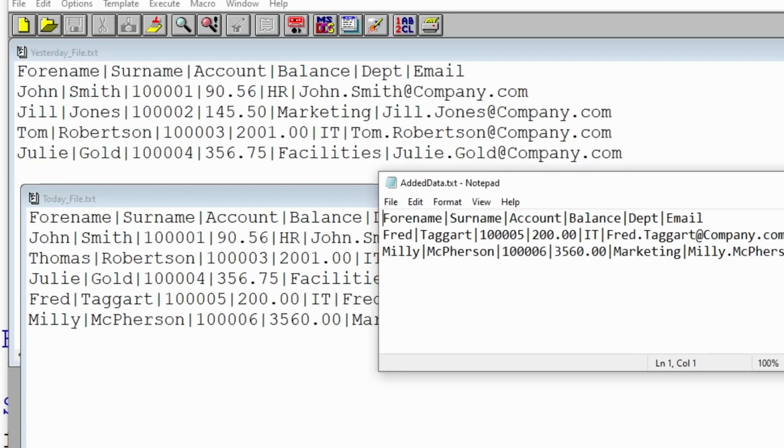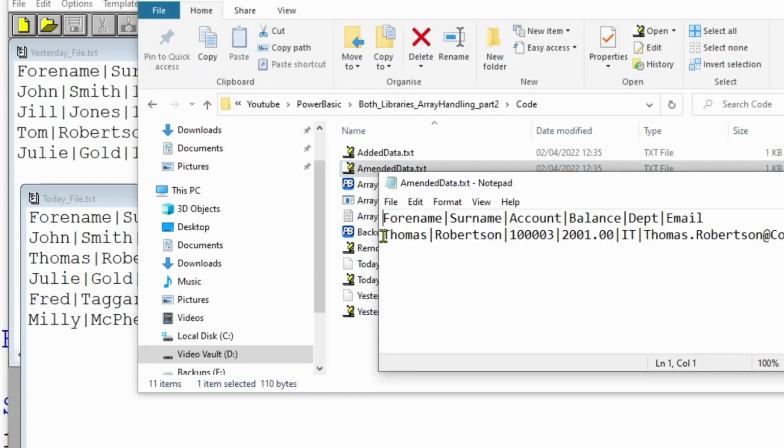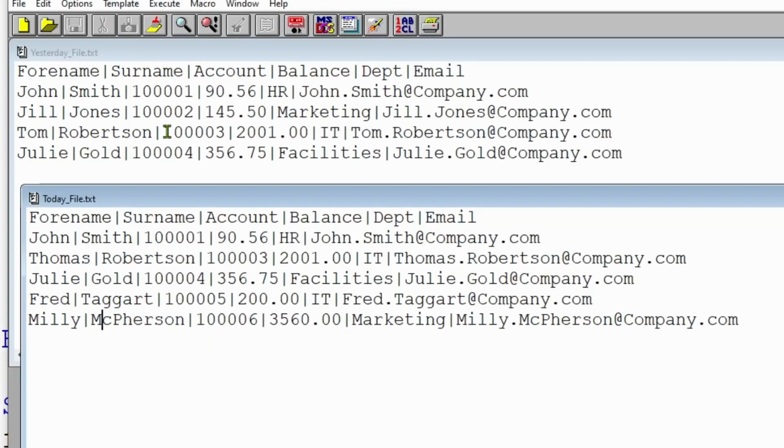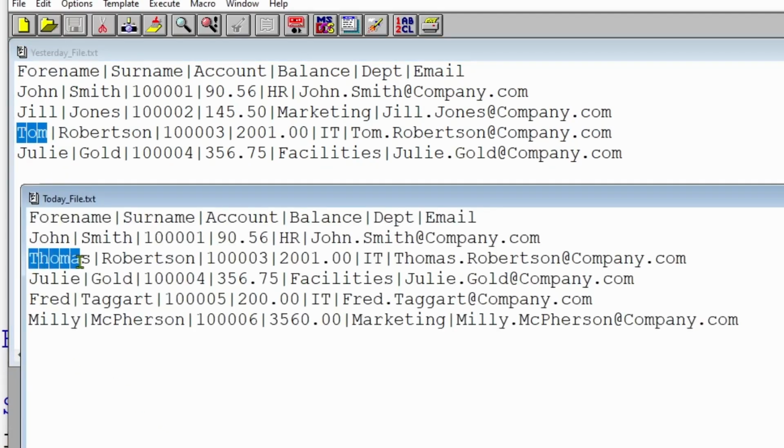If we have a look at the amended report, we'll see it has a single entry, one for Thomas Robertson, account number 100,003. If we have a look at the original data, we'll see in the original data the person's name was Tom Robertson, and in the today file it's changed to Thomas. So it has successfully identified an amended record.